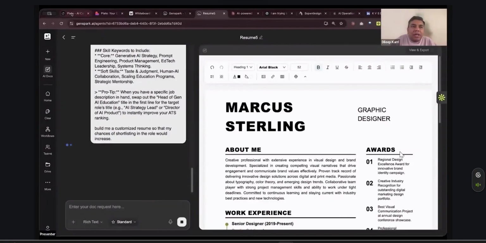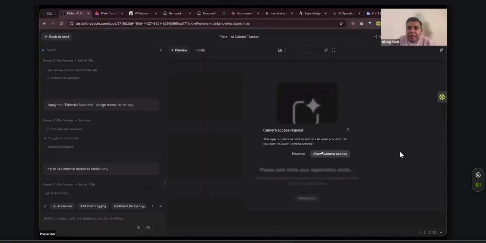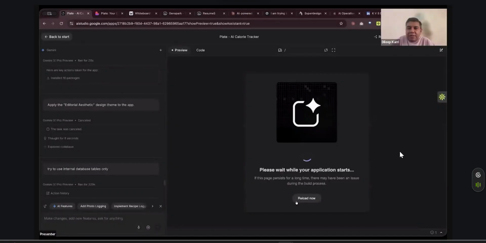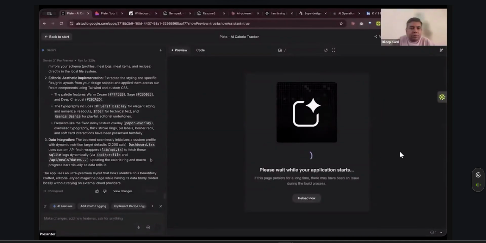I guess Google AI Studio has gotten ready, so it is calling this thing. I'll allow the camera access. And you see this checkpoint. Anytime I face any problem, I can use the checkpoint. So let me say reload right now.